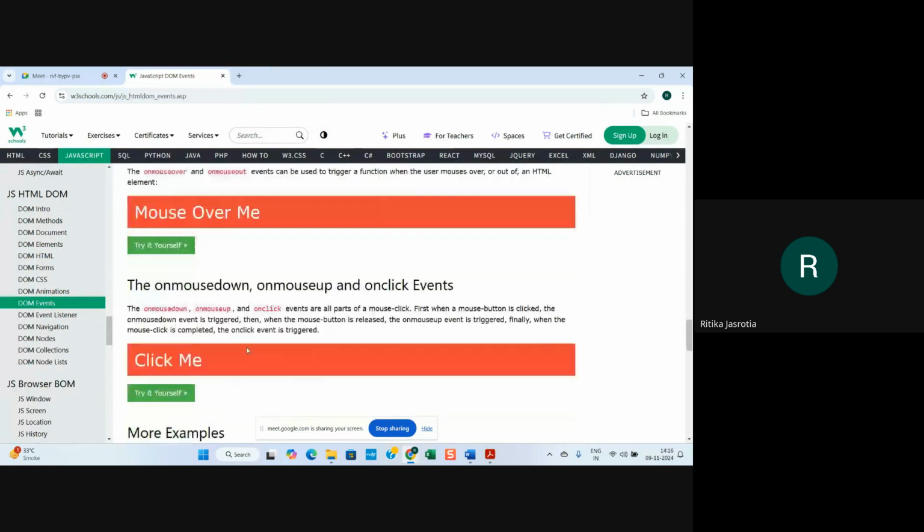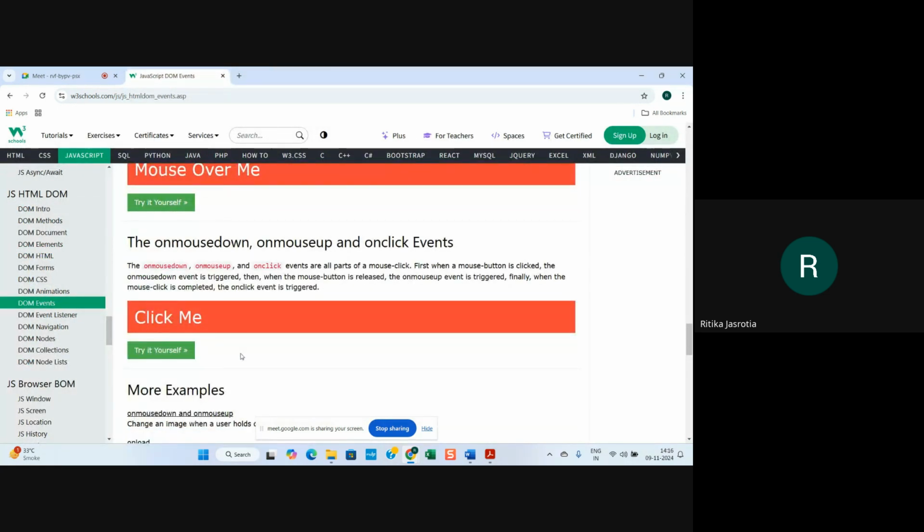So this is it. Then on mouse down, on mouse up, and on click events. So on mouse down, on mouse up, and on click events are all part of a mouse click. First, when a mouse button is clicked, the on mouse down event is triggered. When you click the mouse, it is the on mouse down event. Then when the mouse button is released, the mouse up event is triggered. Finally, when the mouse click is completed, the on click event is triggered. So down is press, up is release. Now I have not released the mouse. So I release it, it is saying thank you.